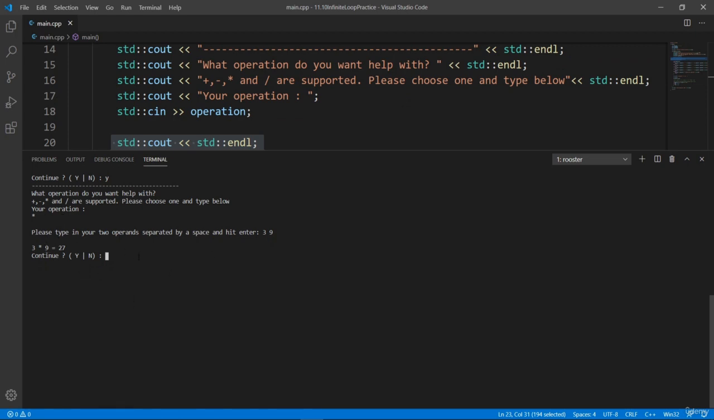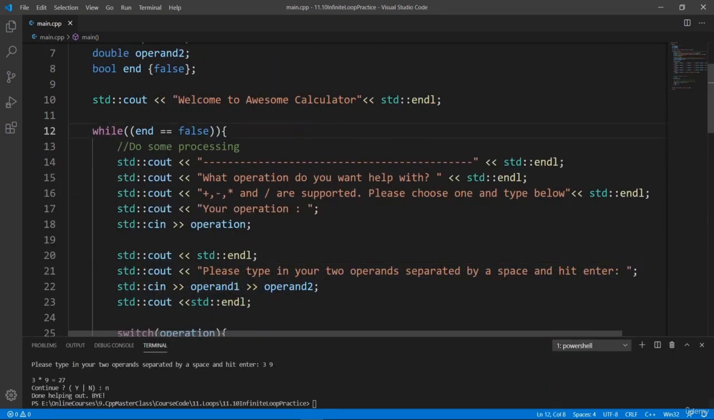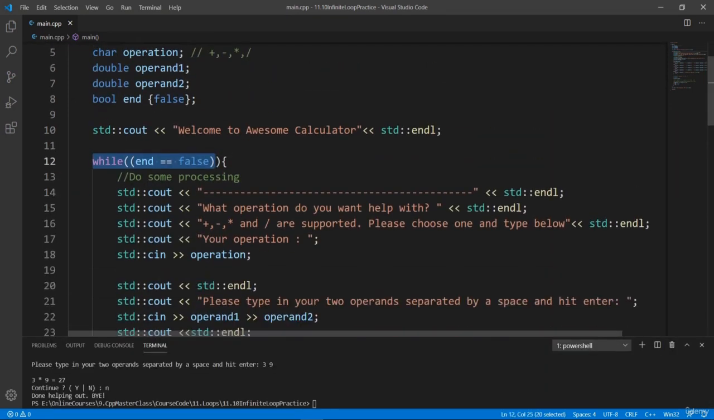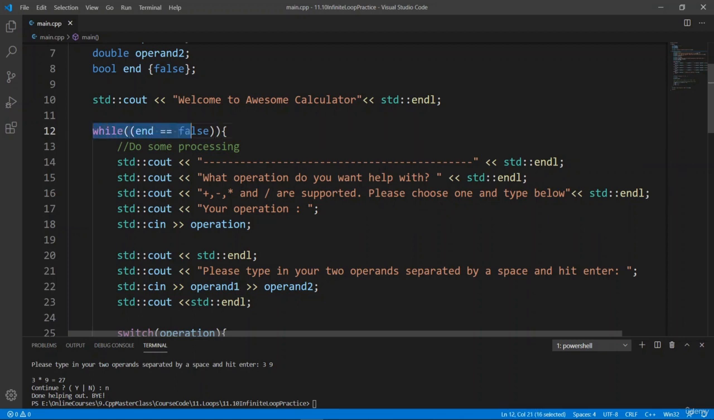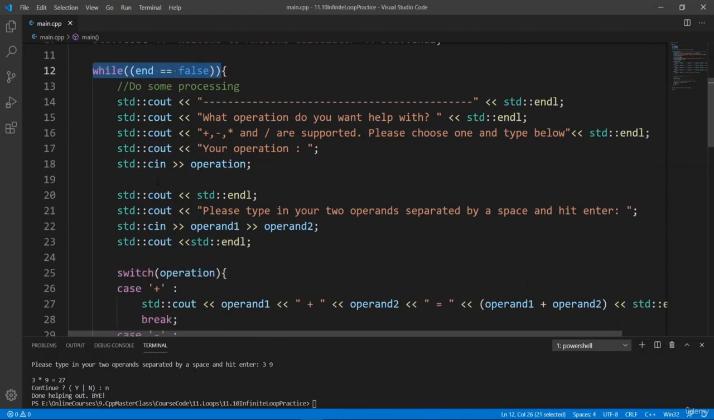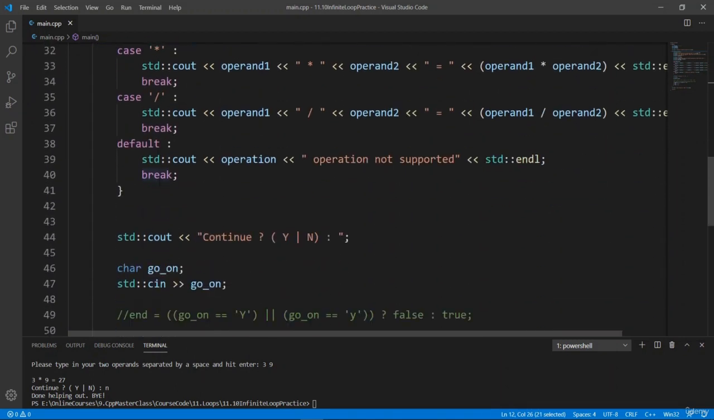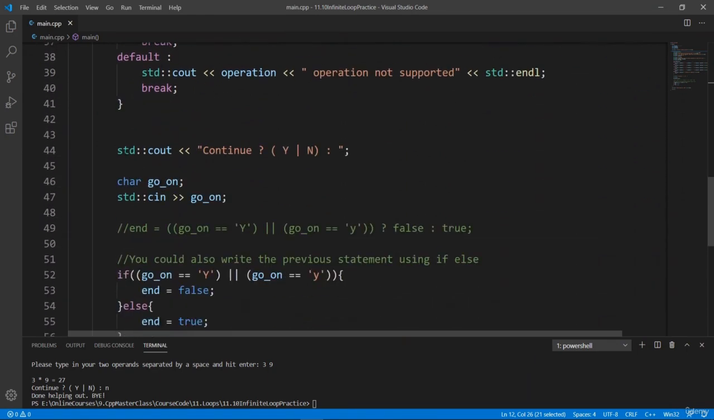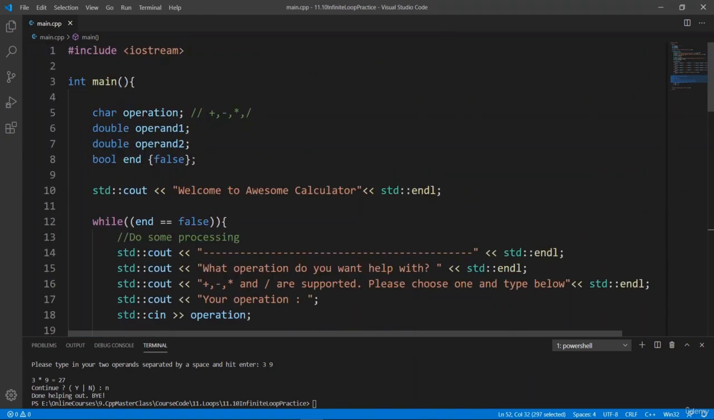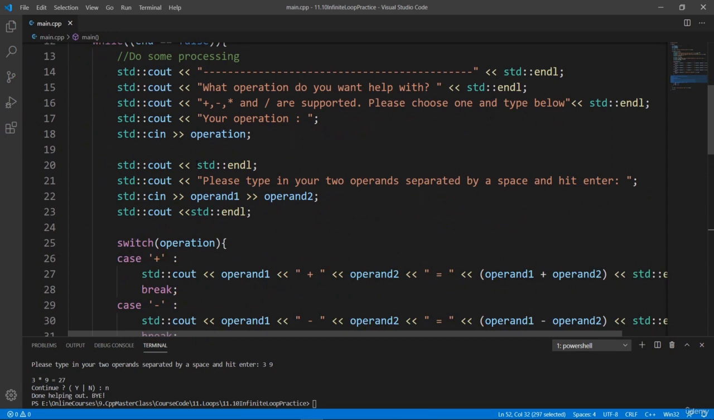We can keep going on, but for now I am going to say no. And you're going to see that the program is done helping out and it is saying goodbye. And this is really what I wanted you to see in this lecture, that we can do something that looks like an infinite loop, but we're going to allow the user to control how it ends by typing stuff on the console. And you can use the same concept to really do any kind of application on the console.